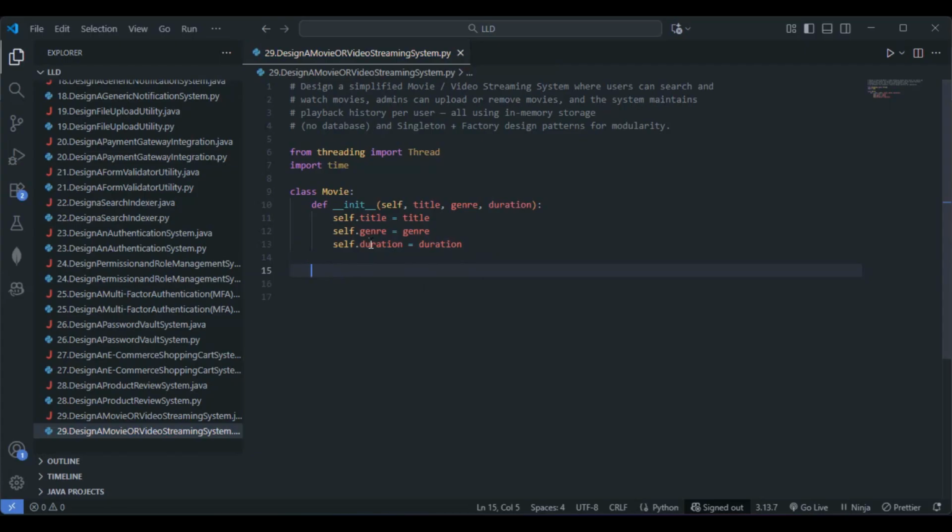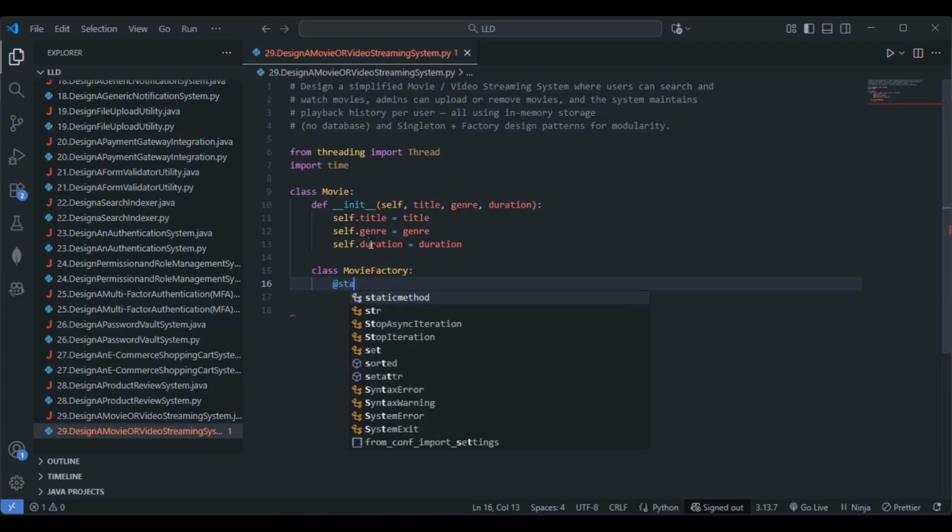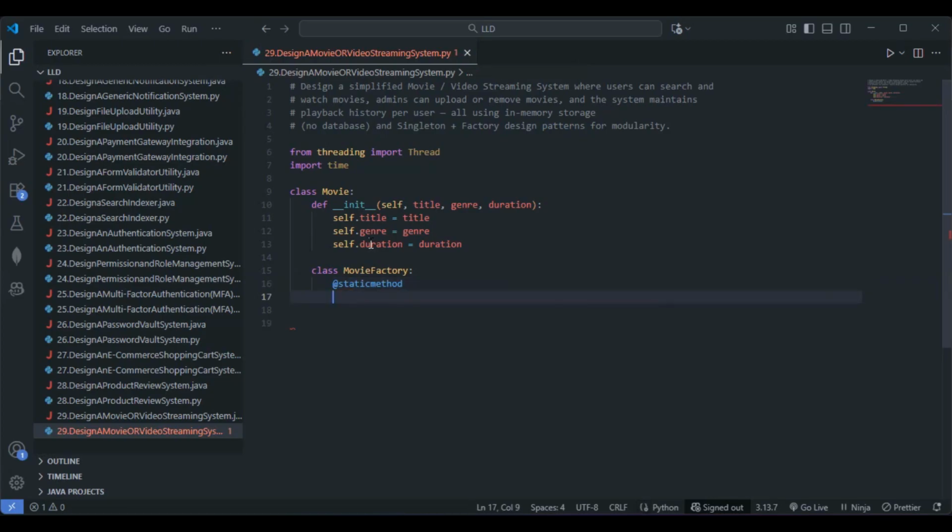Next, we are done with the movie class, right? So let's go with the movie factory class as well. Yeah. So I'll just go with the class MovieFactory, right? So this is fine. Within the movie factory class, let me do one thing. Let me go with a static method here. So within this, first, let me go with only one method, create movie, right? So I'll just go with create movie. Within the create movie, let's go with the three parameters. One is title, another one is genre, and another one is duration. Yeah, these three things. This is fine, I believe.